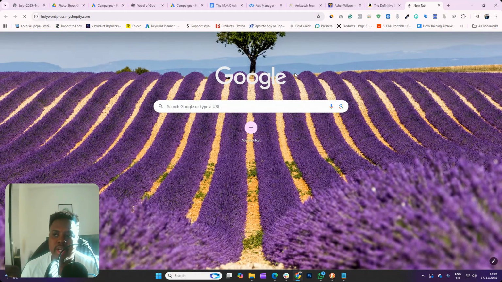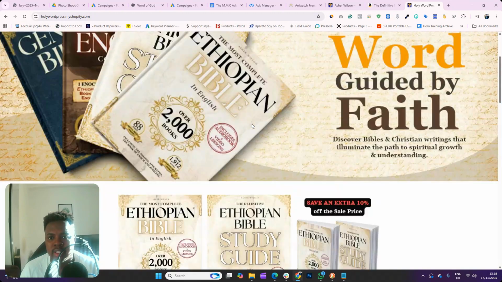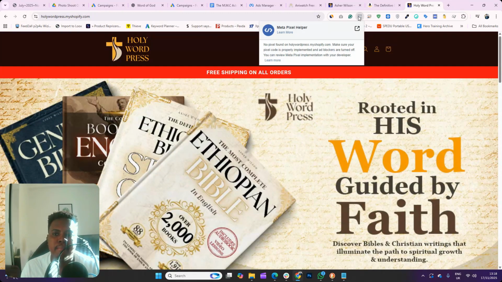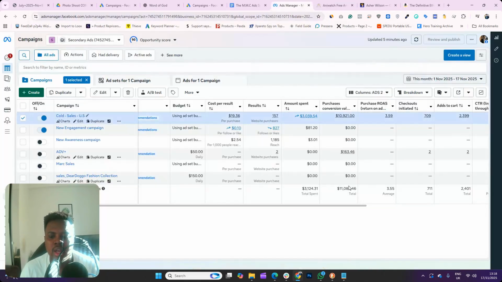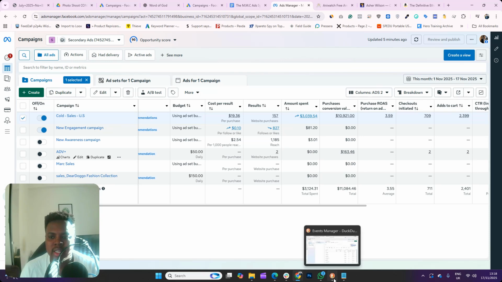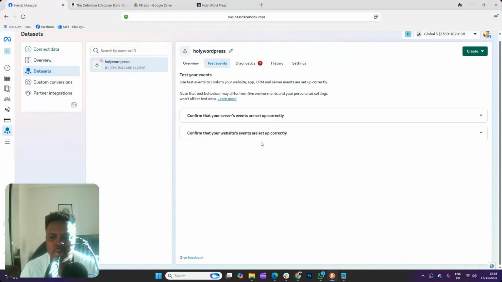Then it's going to go straight to the website that we are going to be sending traffic to, which is this one. Now I also have a Meta Pixel Helper. For some reason, it's not tracking on the website, but you can clearly see that it works. So when I go back to here, when I go to test events, this is one thing I recommend that you do.